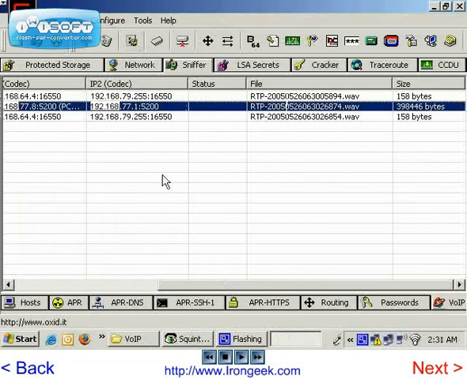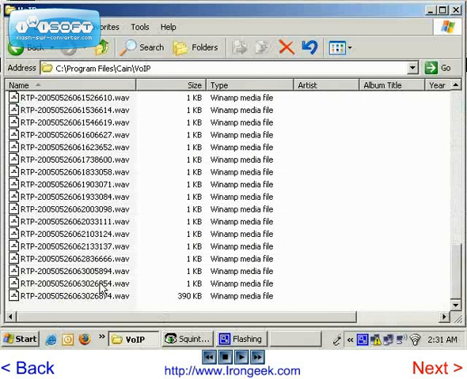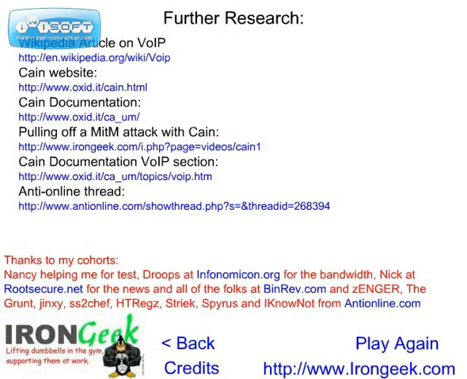If you want to make a copy of the WAV files that Cain generates, you can find them underneath Program Files, Cain, VoIP. Click Next to go to the Further Research section of this tutorial. The following link should give you a better grasp of voice over IP and its various vulnerabilities.